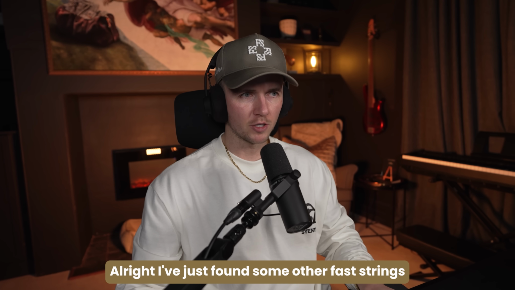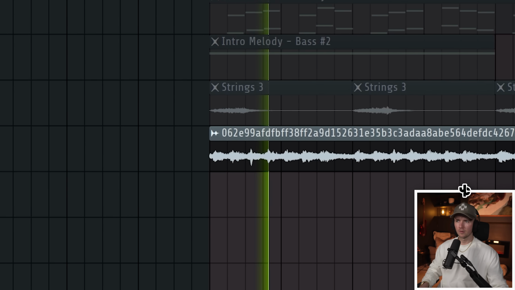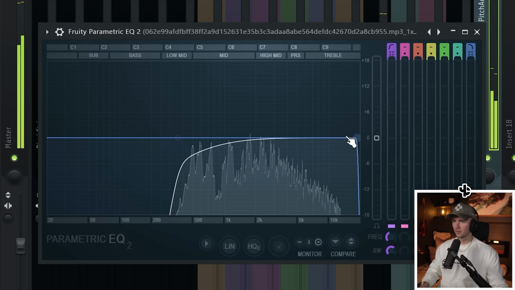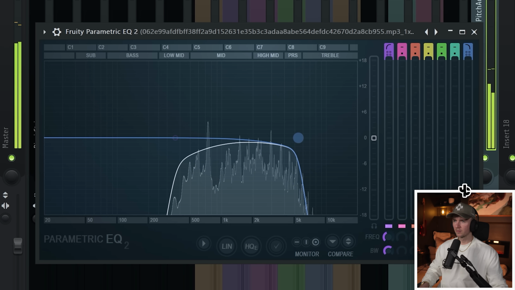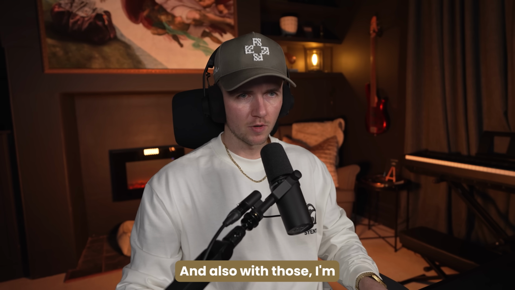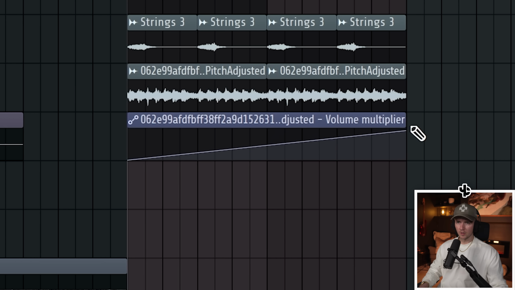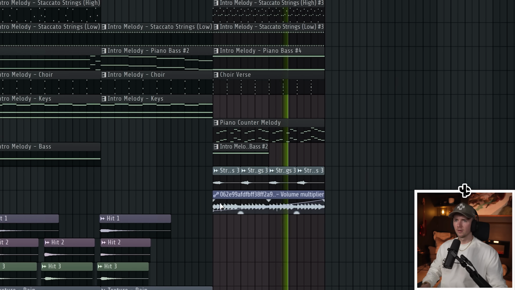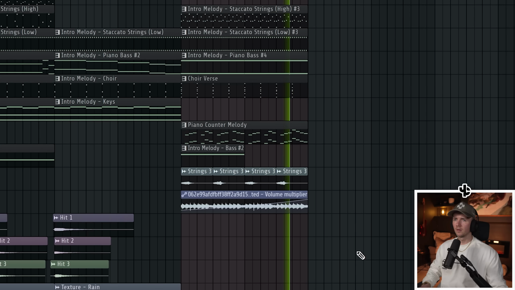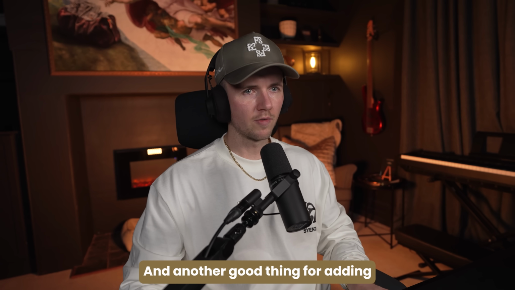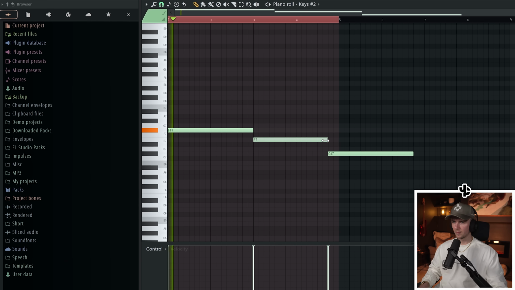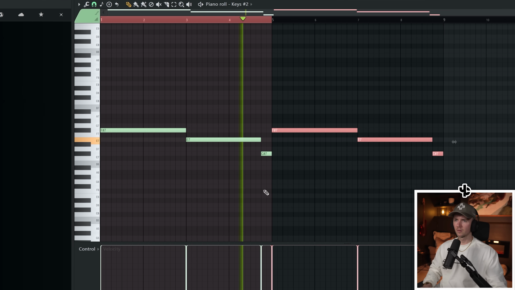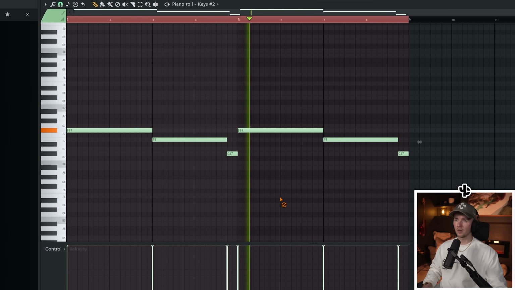Alright, I've just found some other fast strings that might sound sick with this. But with these, maybe we could just filter them. And also with those, I'm going to adjust the volume. I don't want it playing all the way through, so we can just gradually have this rise like that. Okay, and another good thing for adding tension is just one string note all the way through. Yeah, that's hard.